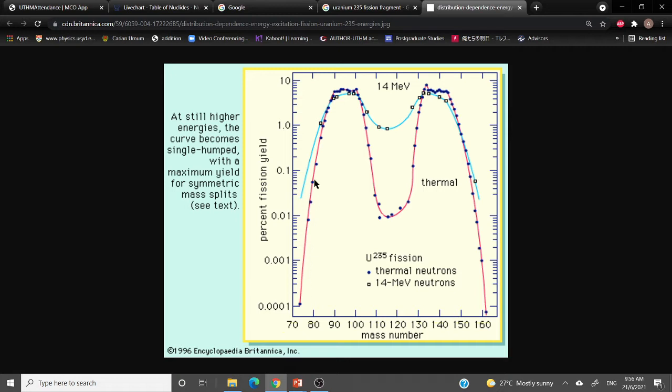Focus on the red line. Okay, not the light blue. Okay. So the red will get, you will get two peaks. One peak is at about 90 to 100, mass number nucleus with mass number 90 to 100, and the second peak is 130 to 145, approximately.